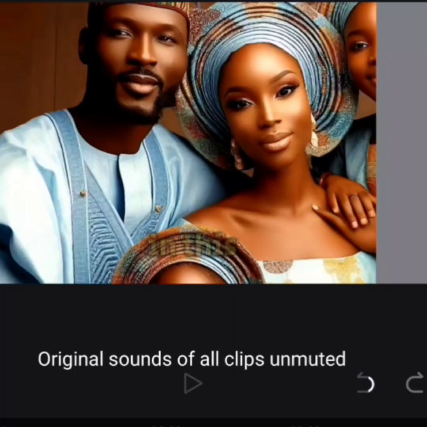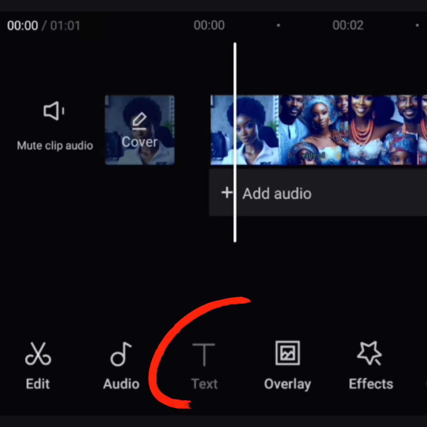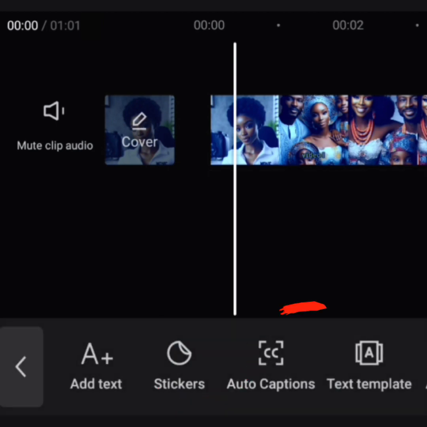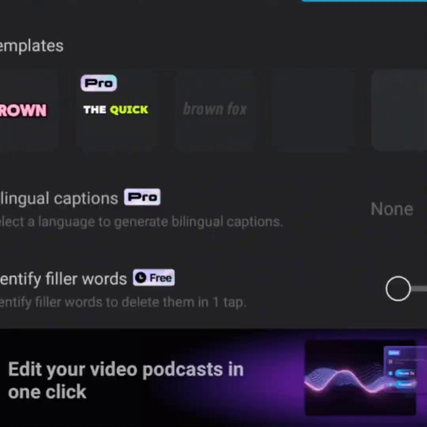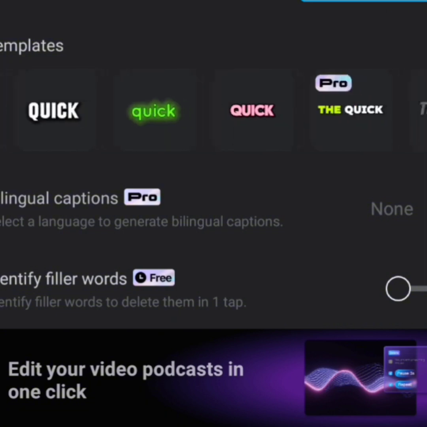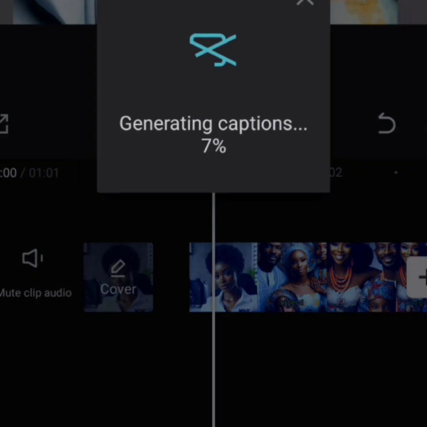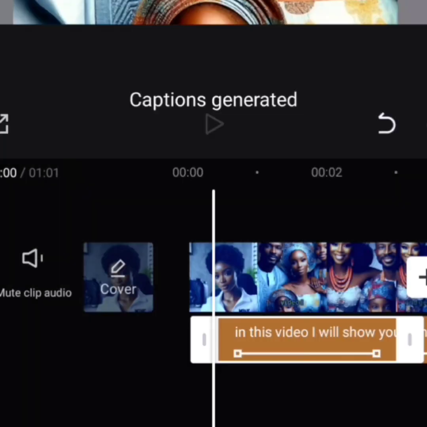Auto caption means to convert all your speech to text. That means convert the words you are saying in your video to text. To convert it, you click on text. Then you see auto caption. Click on auto caption. Pick the template you want to make use of. They have templates for pro users and also for free users. Let me go for this. Then generate. Give it a few seconds to generate. Now this is it. You can see it has automatically captioned the words.